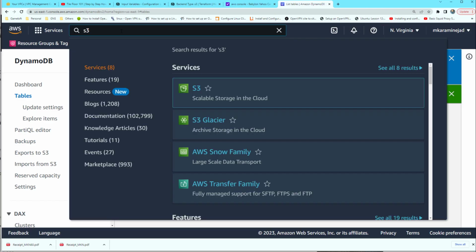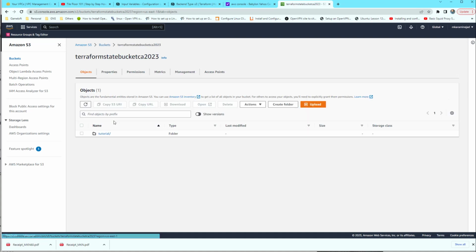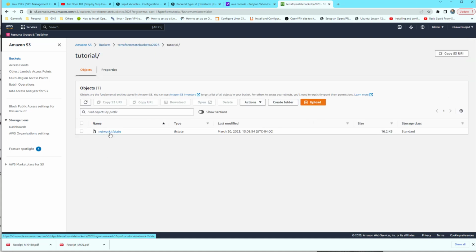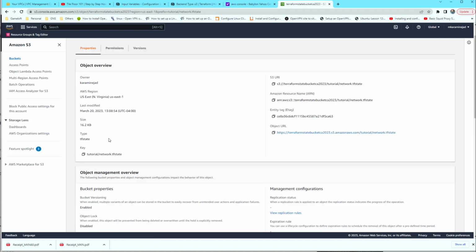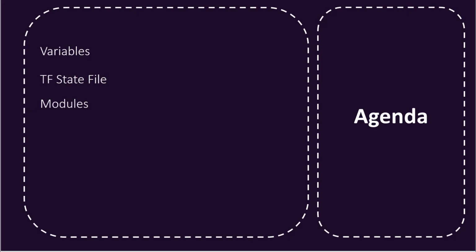Let's go back to the console. Let's go to S3. This is our bucket, tutorial. This is our network tfstate file. Our state file is recorded here. Until now, we have learned about variables, the tfstate file and remote backend. I don't want this video to take more time, so I will continue in the next part.